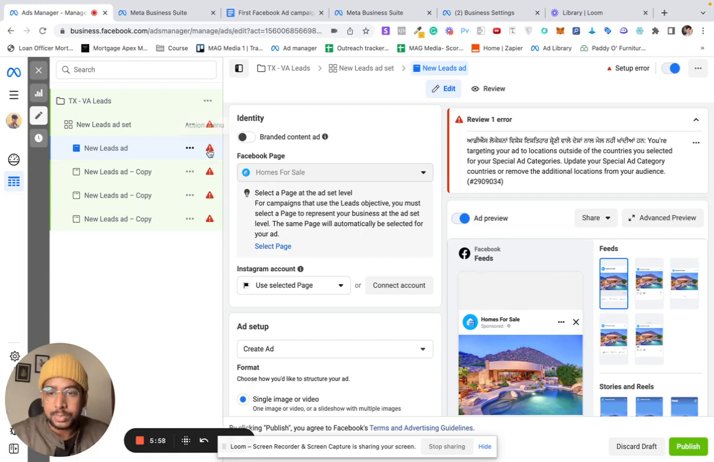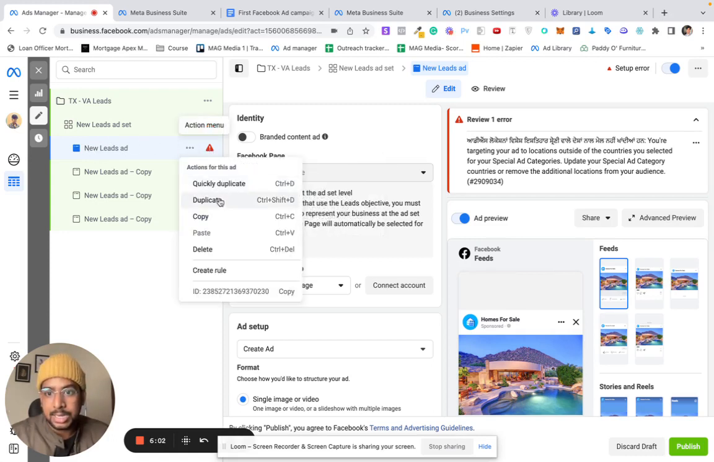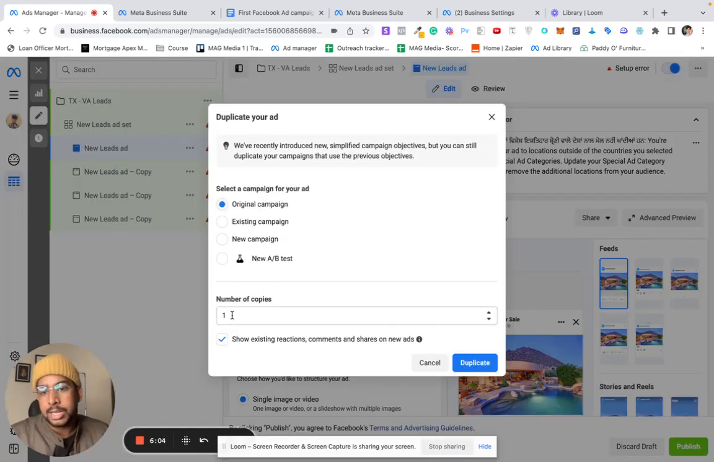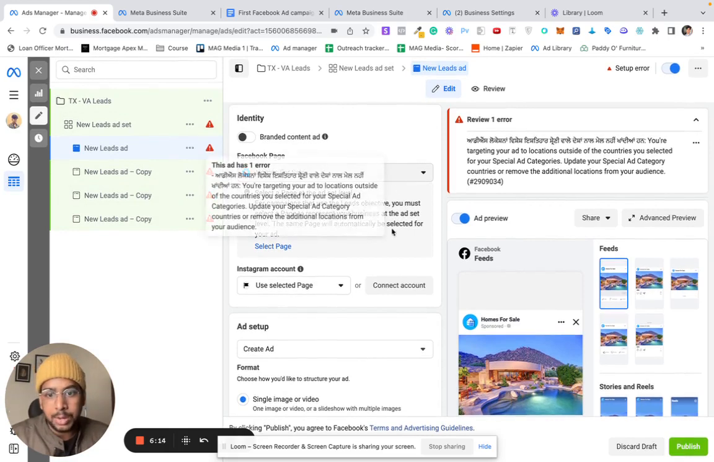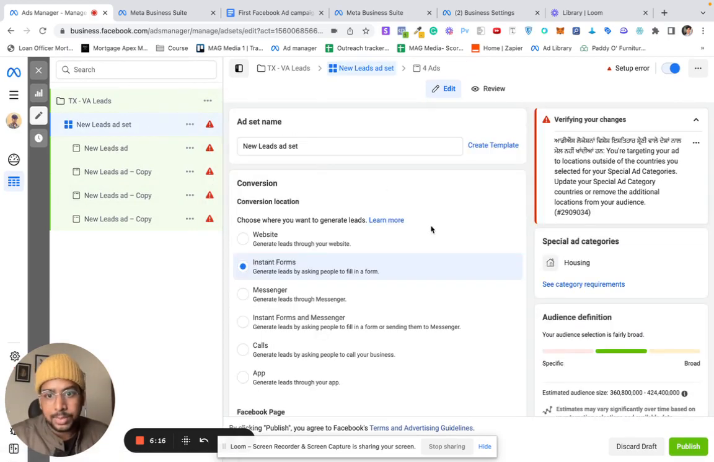But I would say, in this action menu, click over here and create at least 3 to 4 ad copies. As you can see, we have 4 different ad copies right now. I'm going to show you guys what the use of these 4 ad copies is again, but let's just go step one first. Now click over here on the ad set.